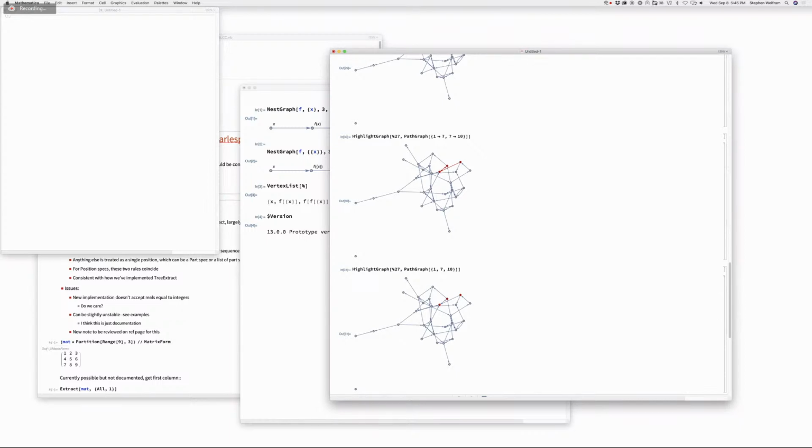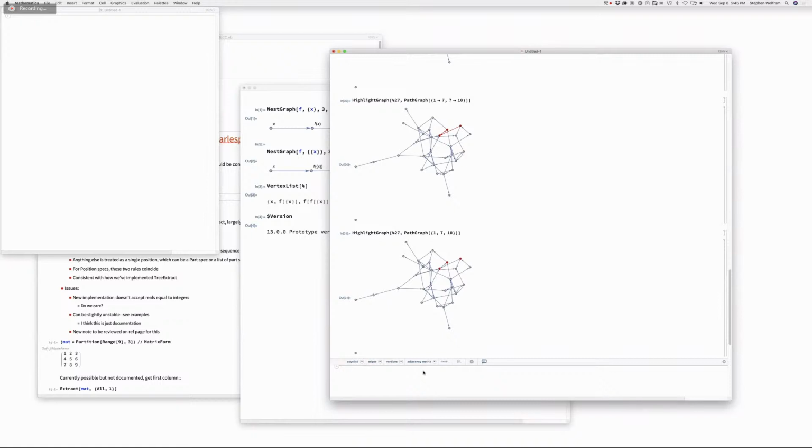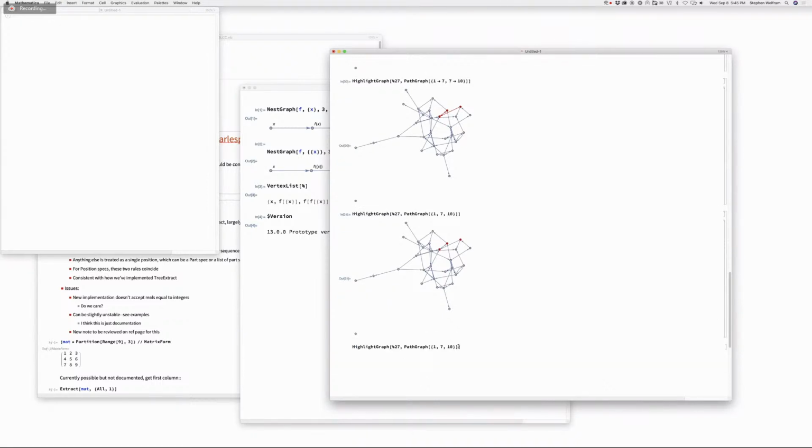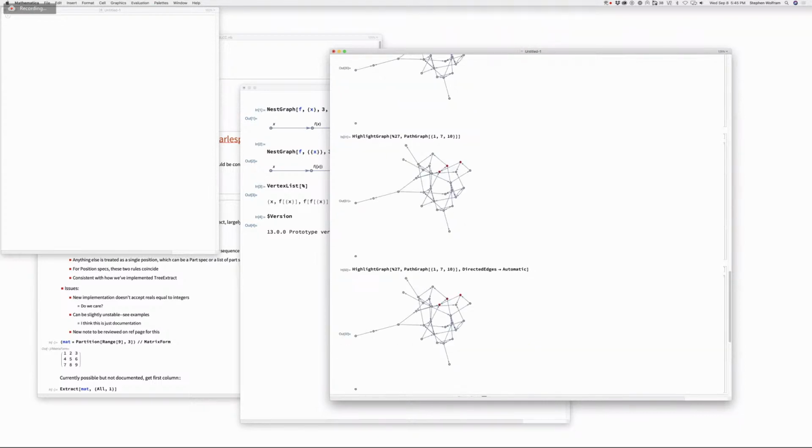Why would that help? Sorry, I didn't understand. Directed edge of highlight graph to be automatic, and then from there we'll just look at your... So wait a minute. If I say directed edge is automatic here, does that do anything? Does that mean anything right now? No, we don't have any automatic. But do we have directed edges?